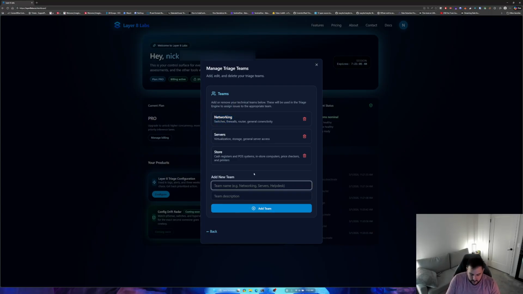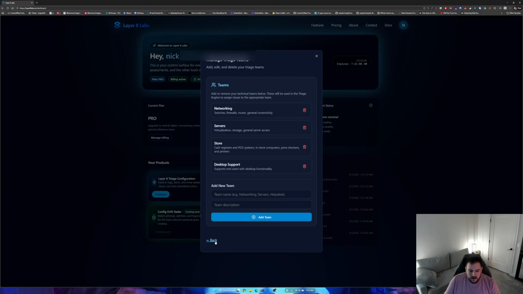Let's create another one. The team name: desktop support, and a little description: supports end users with desktop functionality. Now we'll add the team. All right, we'll go back.